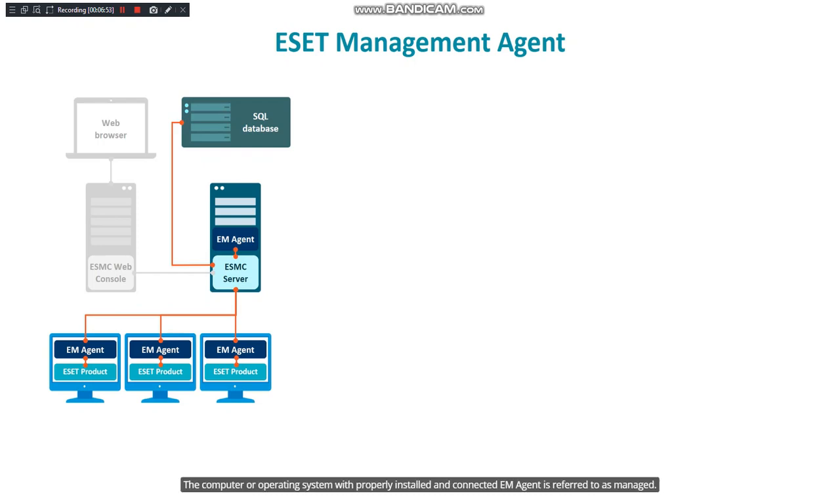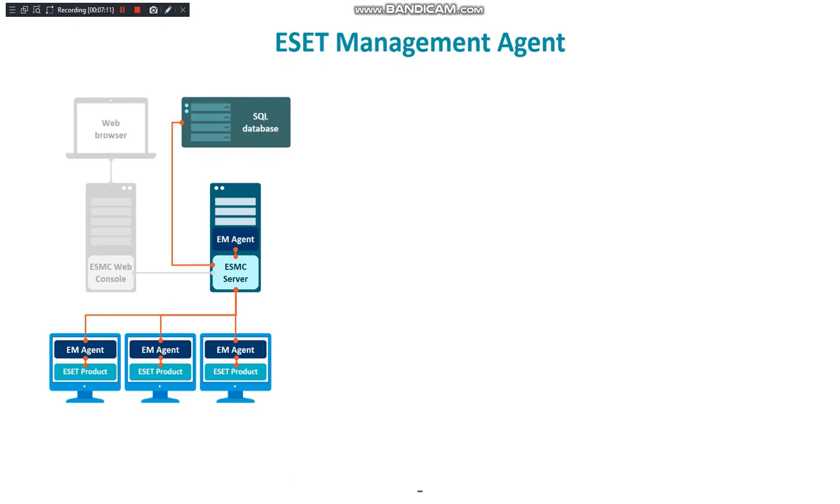The computer or operating system with properly installed and connected EM agent is referred to as managed. EM agent is also fully responsible for applying any settings and performing any action based on the triggers defined in the ESMC server. It doesn't need to wait for a connection to the ESMC server and then ask for commands to handle specific situations like a virus outbreak, not updated OS and so on. It has the commands locally and can react instantly. EM agent is autonomous and strong.